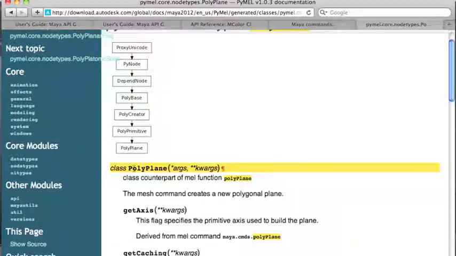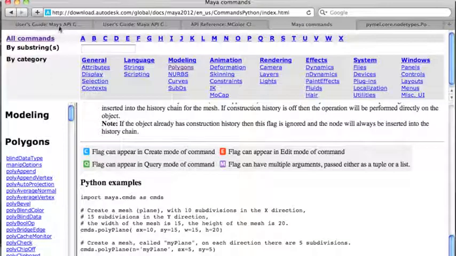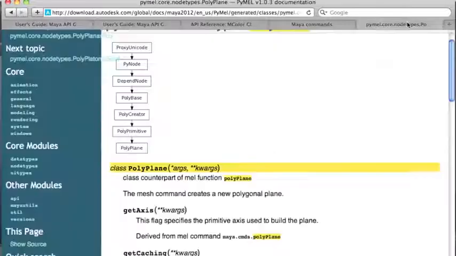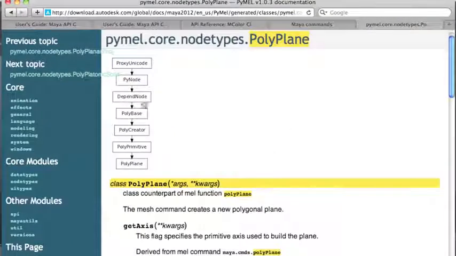Now, the reason that I don't want to teach this is because, in my opinion, and in some tests that I've done and other people have done, it is significantly slower than using the commands module or the API, because there's a lot more overhead to create all of this. Every time you create a polyplane, there's a lot more overhead that goes into it. It can be plenty fast enough if you're doing simple operations. But if you're doing anything that's highly looping and heavy crunching, you get a lot of overhead.